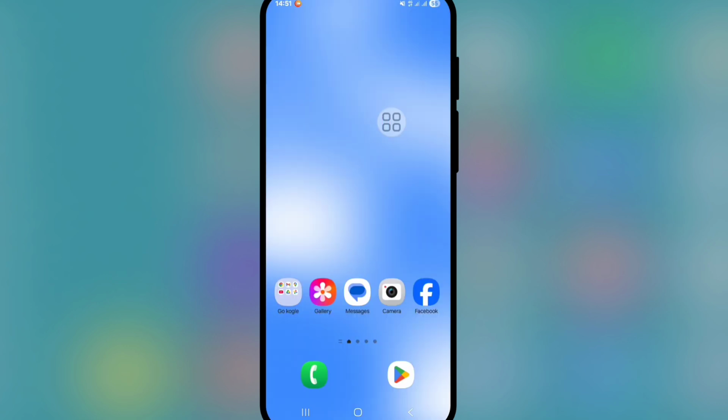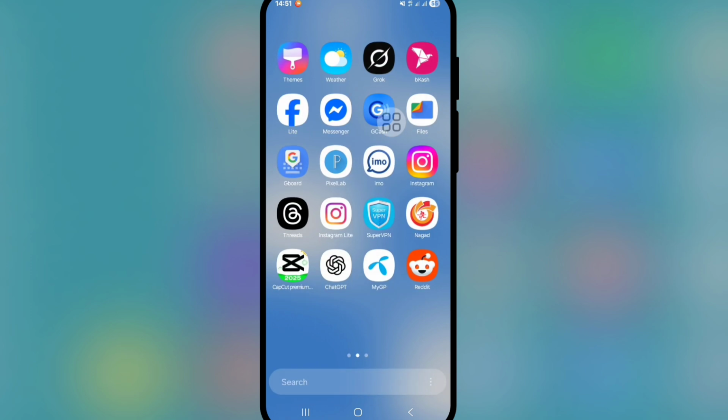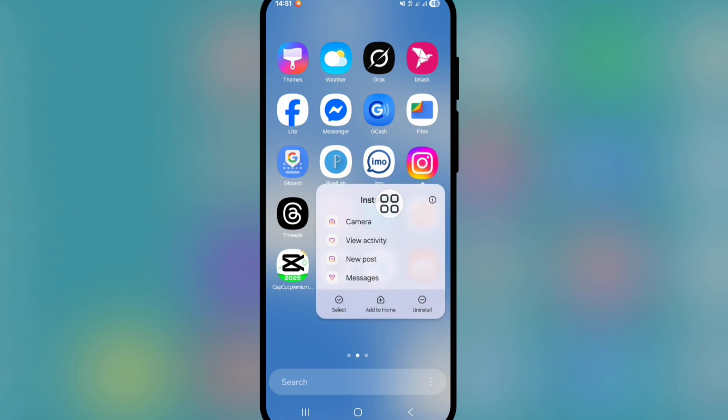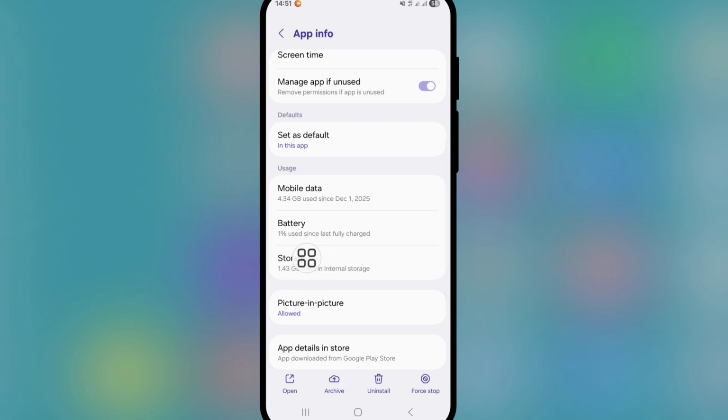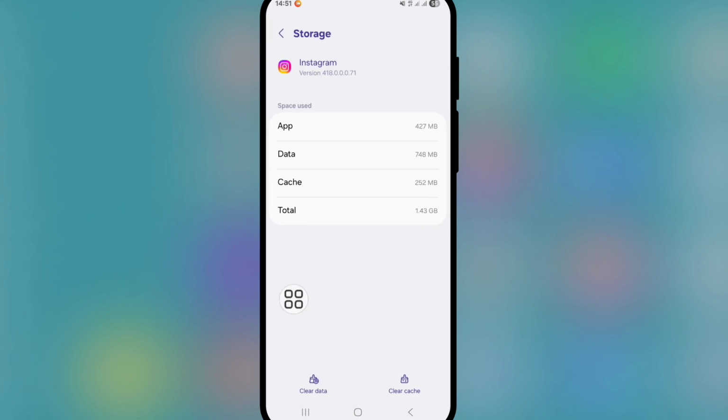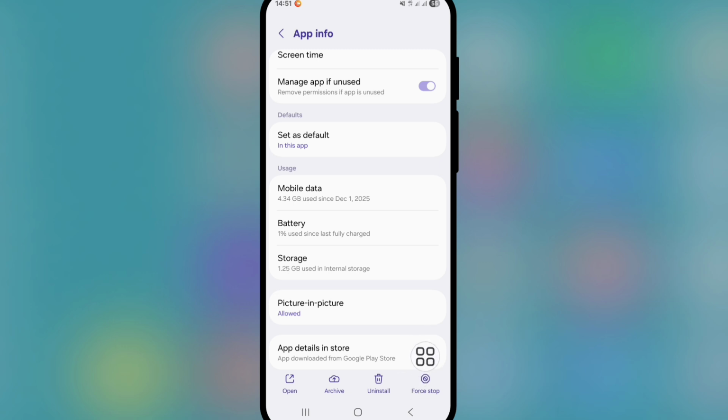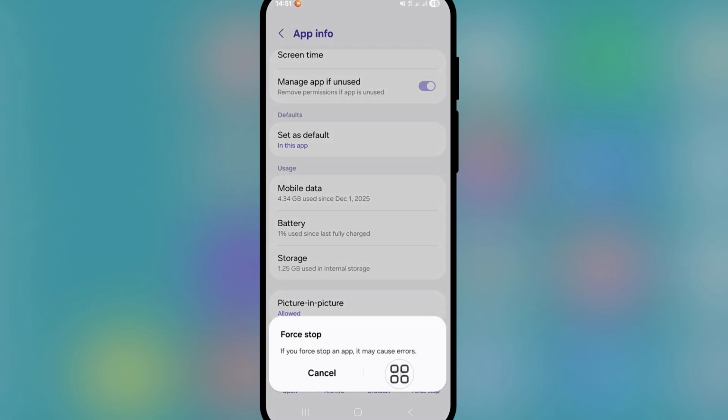After completing the update process, now find the Instagram app and then tap and hold on the Instagram app. Now open Instagram app info. Just tap on the I button or app info. Now scroll down, tap on storage. Now clear cache for your Instagram storage. Just tap on clear cache. Now press the back button, tap on force stop, tap on OK to confirm.